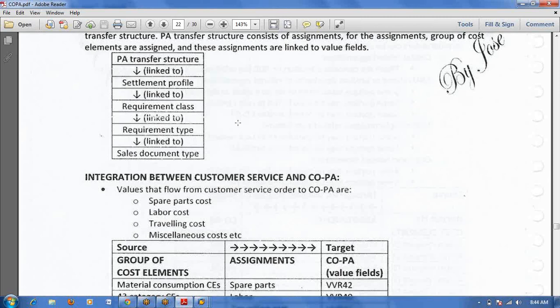Whose responsibility is this, Hari? Normally, who assigns these? Is it the responsibility of CO or SD? No, this is totally SD only. Our duty is only to assign the PA transfer structure to the settlement profile, and this settlement profile we maintain in the requirement class. Okay, only these first three are our duty.